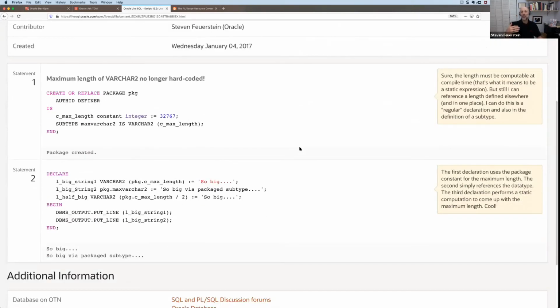Well, if you ever hear the word static versus dynamic, what should immediately come to mind is compile time versus runtime. So a static expression is an expression that can be evaluated at compile time and will not change at runtime. Obviously, a literal is a static expression. 32,767 times 16 is a static expression. Sysdate is not a static expression because obviously it changes every time you access it. So if you define static expressions in your code, you can actually use those to do your declarations.